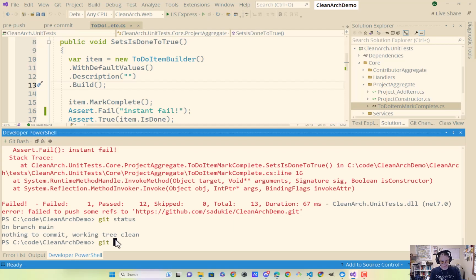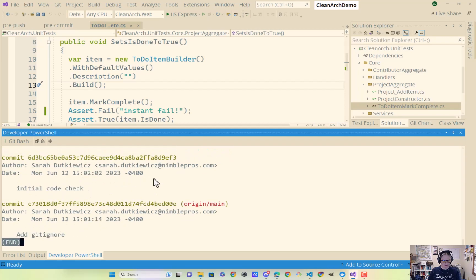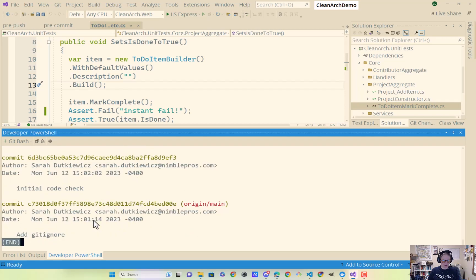So if I do a git log, you can see my main is here. Origin main is still down here at git ignore. I apparently did not push my initial code check prior to this. So I didn't push the changes there.